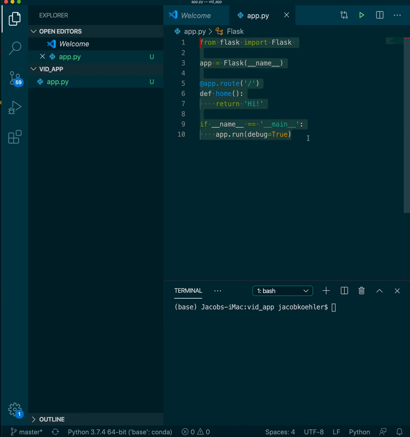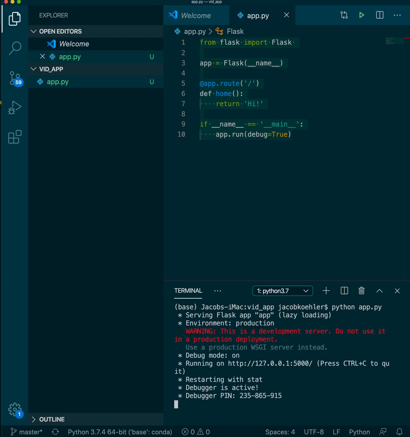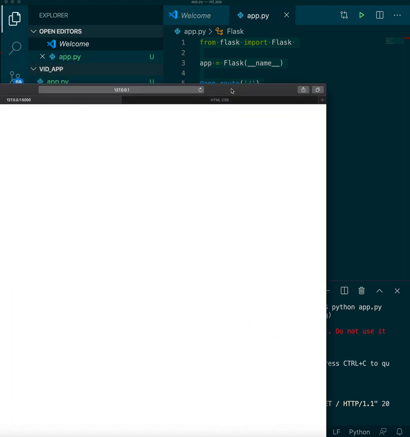Once we have our basic app, we can go to our terminal and execute this file, app.py. So we'll say python app.py, and we should see a URL that we can click and go to, and we will get a page back that just says "hi" in the top corner here.